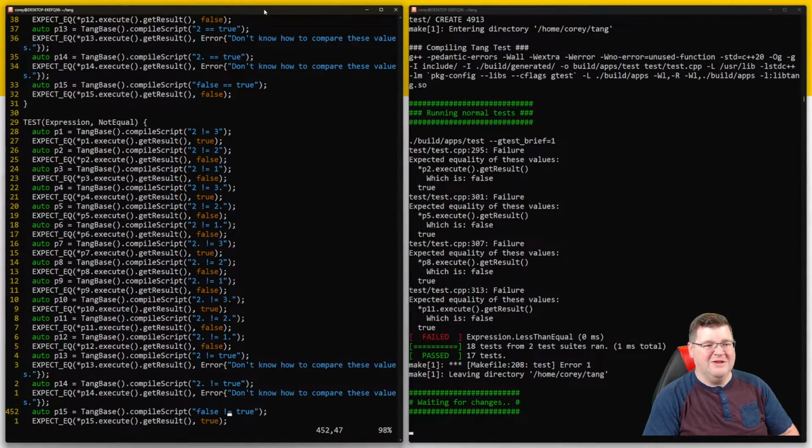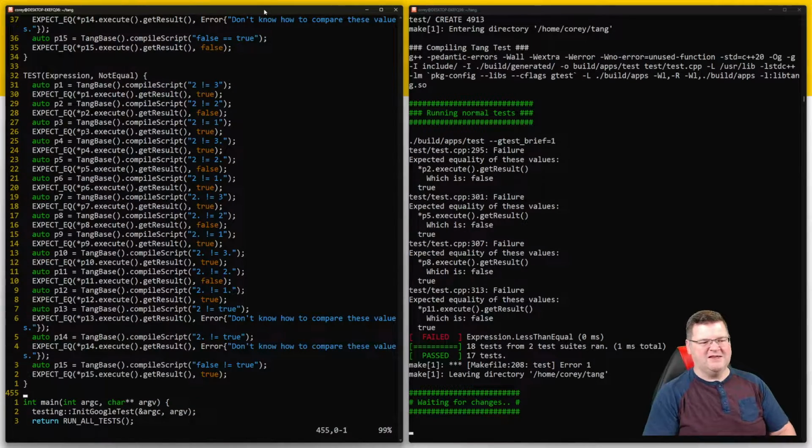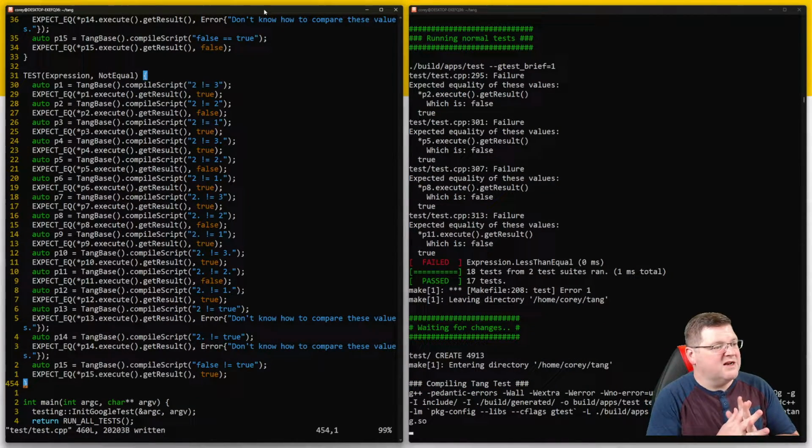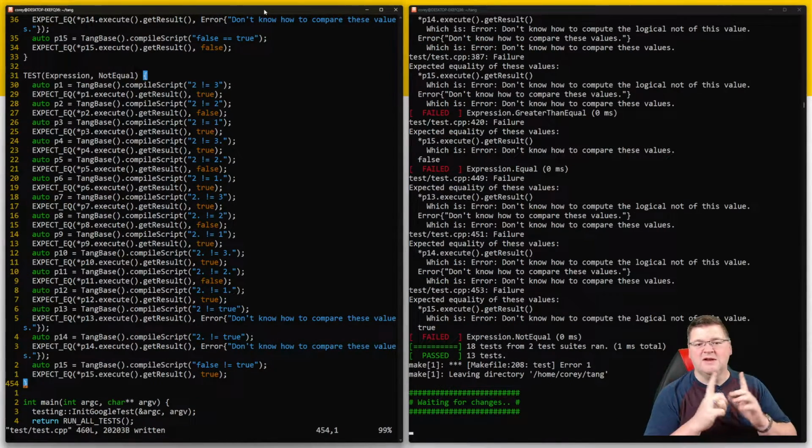Now the not equal. Last one. True, false, true. True, false, true. True, false, true. And then we already got the last. Okay. Now, it's not going to like some things. That's all right.